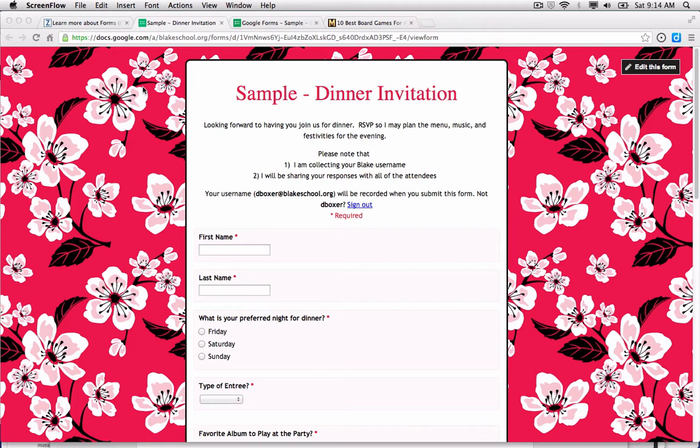I'm not a fan of adding superfluous questions, so just ask the basics that you need to get the information that you want and ask it in the clearest way. So here's an example of a dinner invitation. I always recommend putting a description at the top of the form. Tell the user what this form is going to be about.